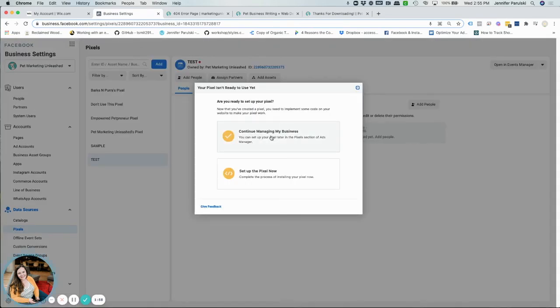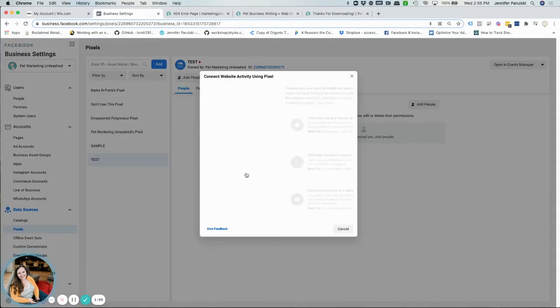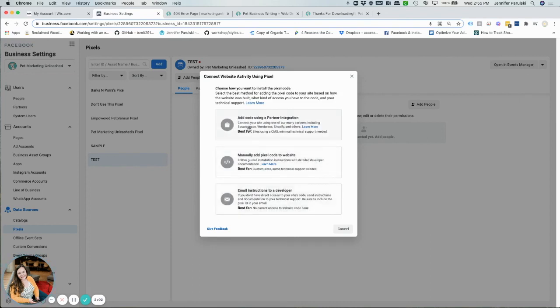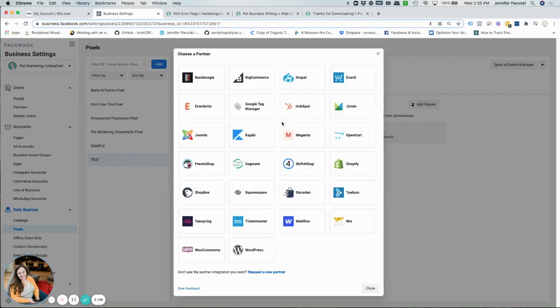Now what it's going to prompt us to do is to go ahead and set up the pixel now, and we've got three different options. I'd recommend doing ad code using a partner integration. If we use this, what it's going to do is we just simply tell them what kind of website we have, and it's super, super simple to get this on our website. So what this looks like is, let's say you're on Wix, you click on Wix.